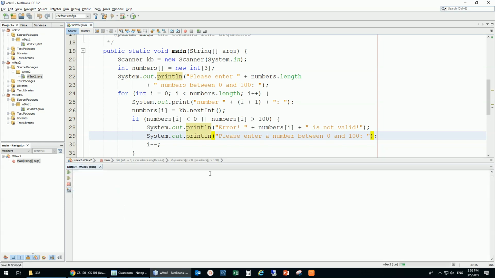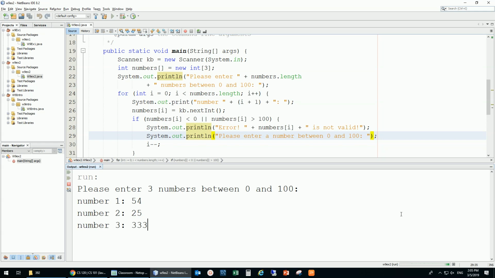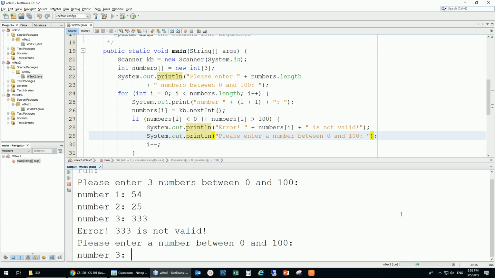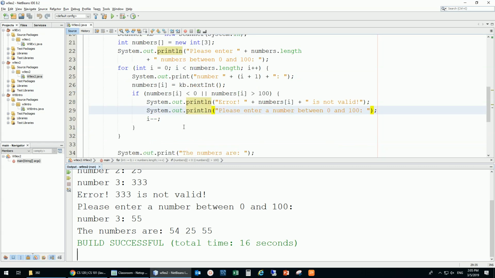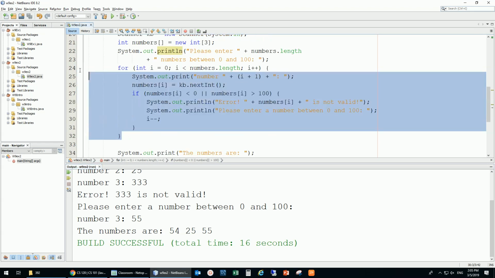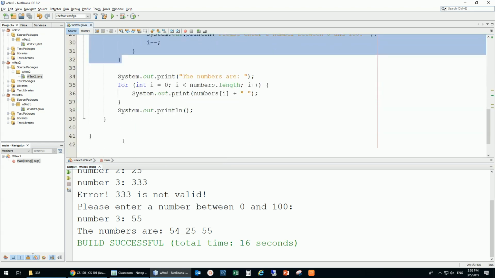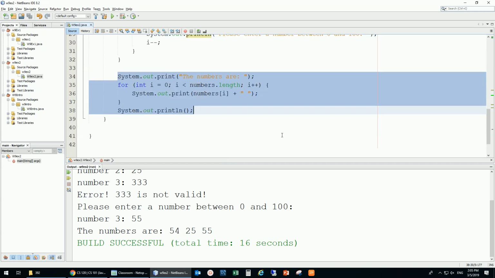So if the number is wrong, I'm going just to... where am I? So if this is correct, that's fine. This is not correct, it's an error. Error: 33 is not valid. Please enter a number between 0 and 100. Number 3 is still the one that I'm looking for, and that's fine. The numbers are these numbers. Is that okay? So this part here is about reading. This part here is about displaying.